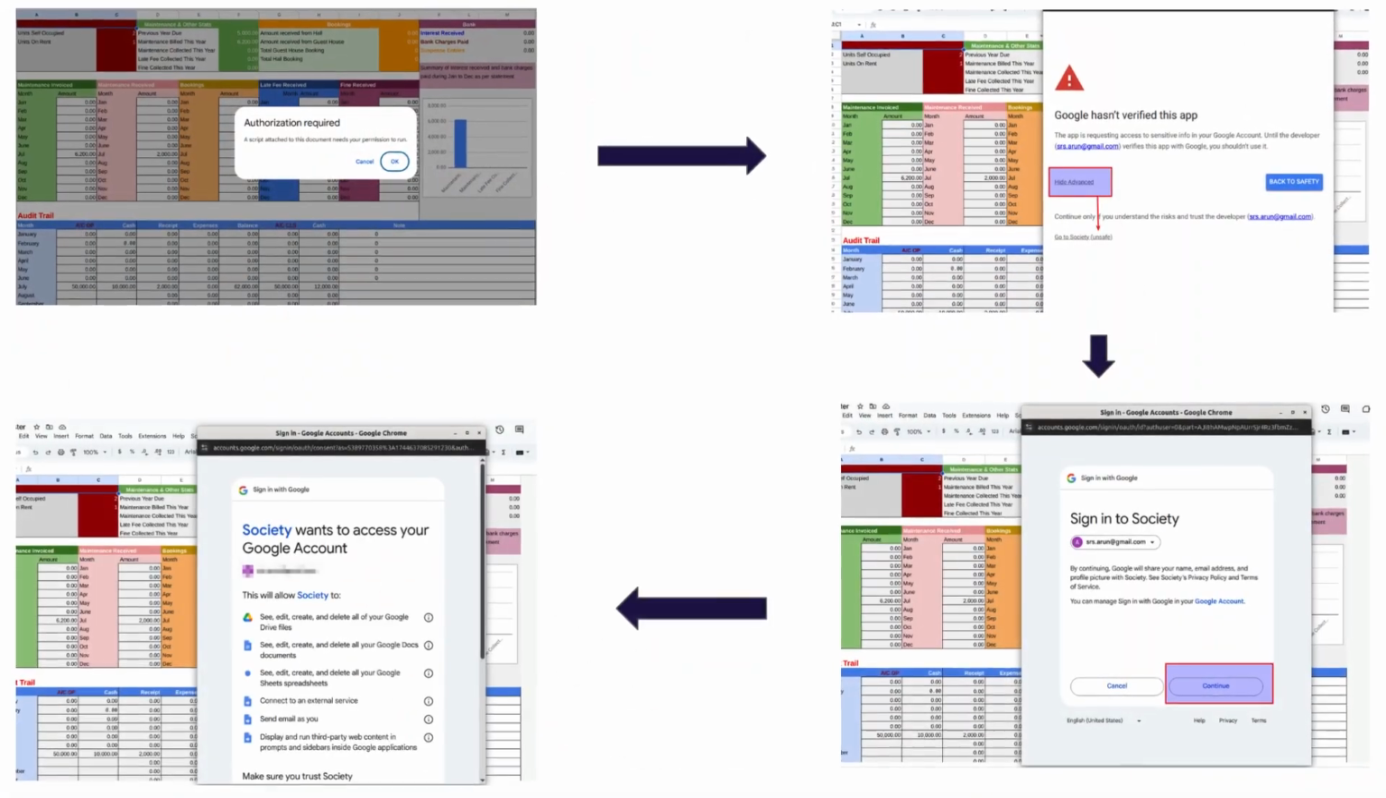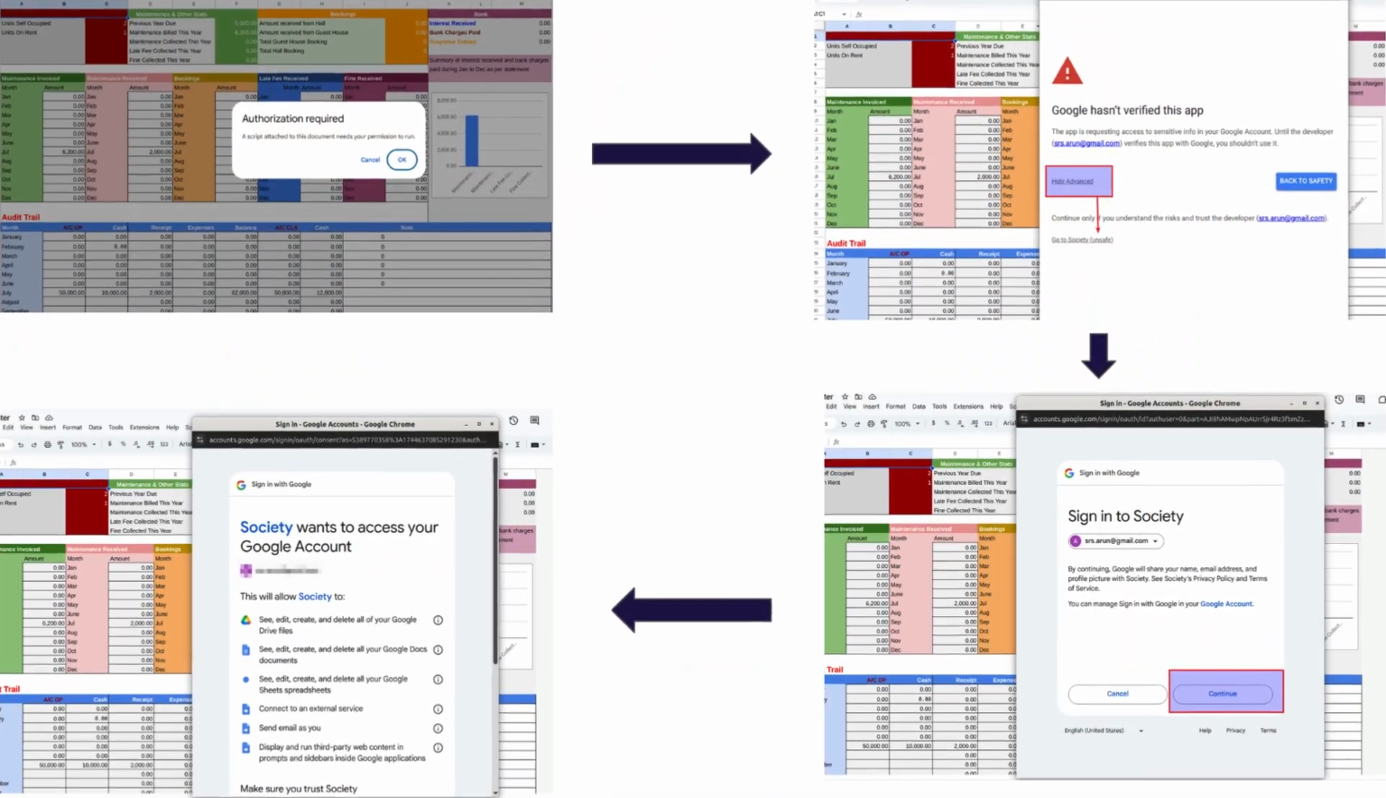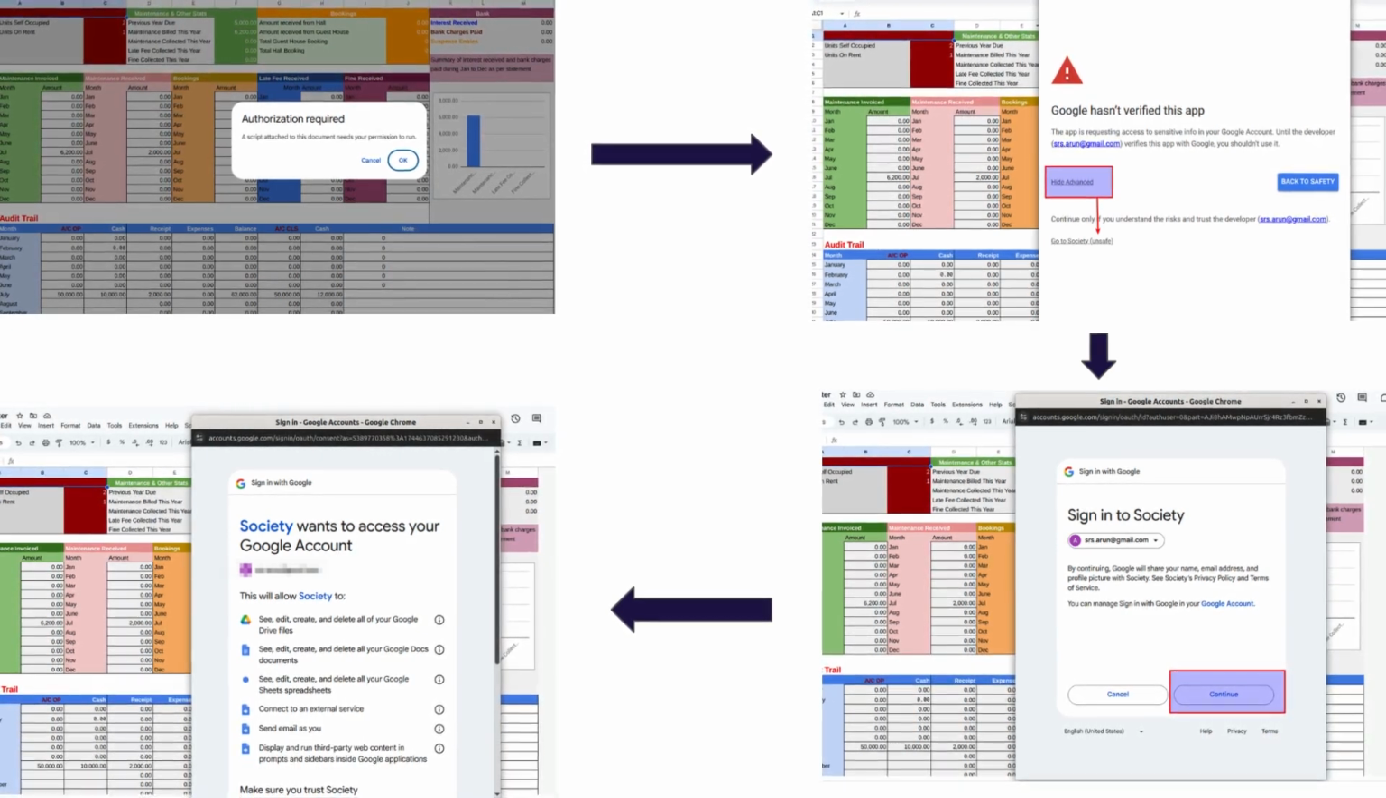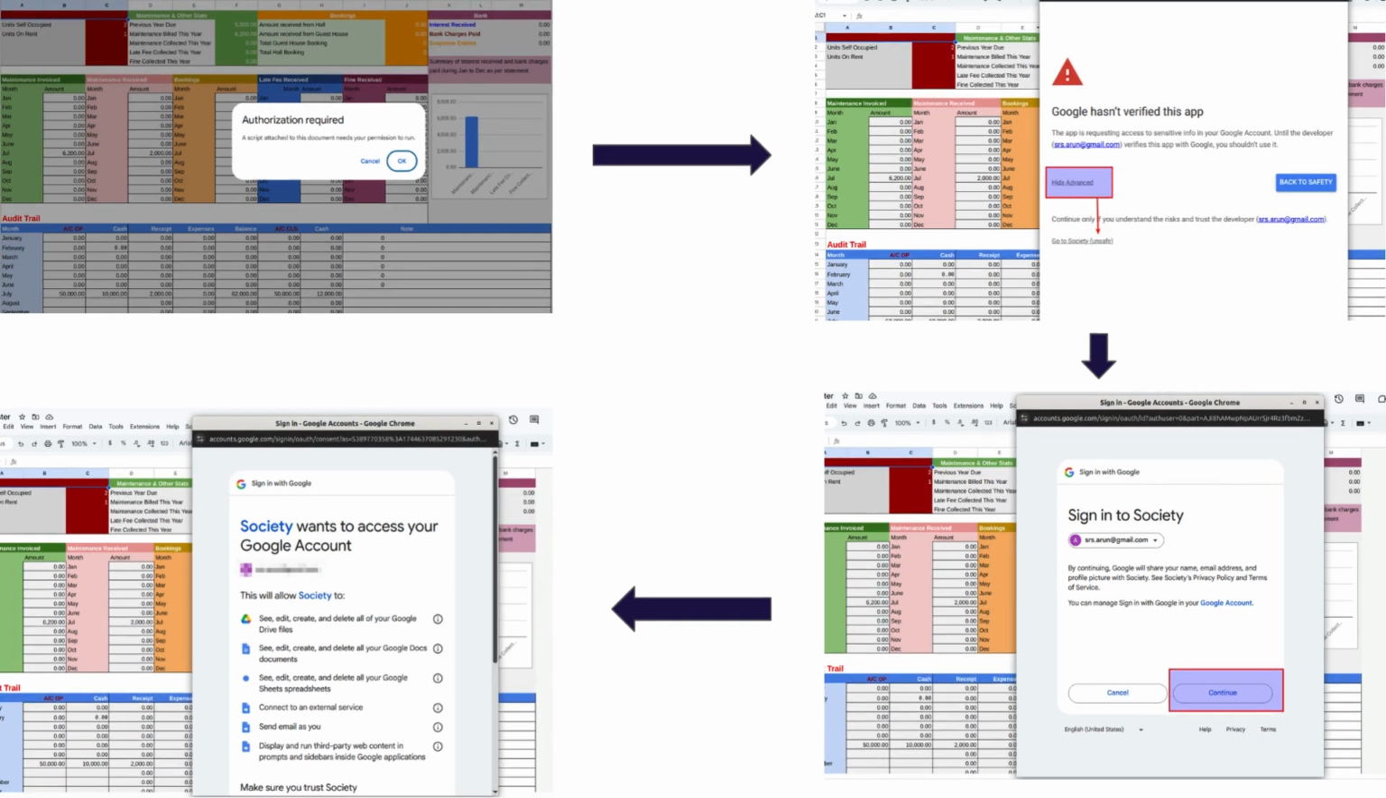When you open the sheet for the first time, you will see a pop-up saying Authorization Required. Simply click on OK to proceed. Next, you will be redirected to Google's verification screen. Here, click on Advanced and then click on Run Anyway to continue. On the next screen, you will see a prompt saying Sign into Society.